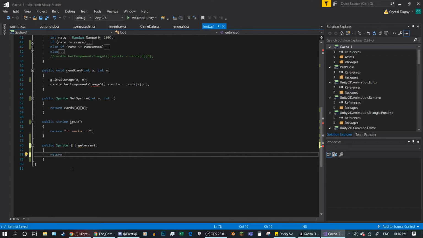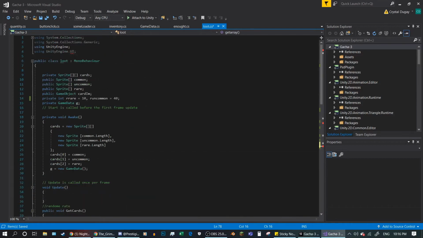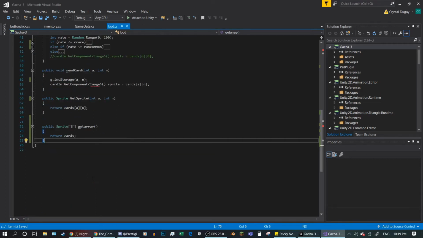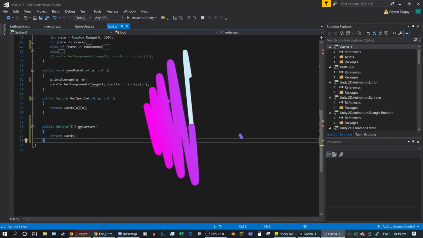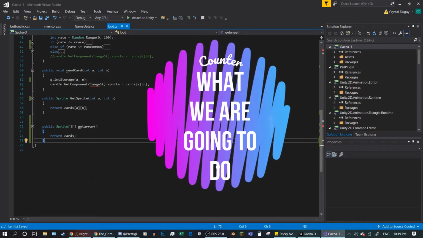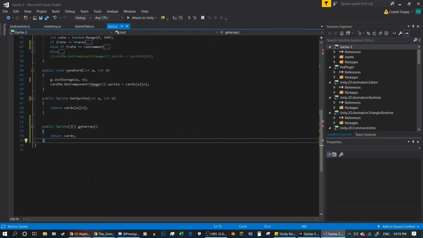Return a sprite. What variable is a sprite? Yeah, there we go. So what? This is so dumb. Okay, so what we're gonna do is return the position of something. The position. We're gonna return A and X. Oh, okay. This one, right? Yeah, but it's gonna be a little bit weird.